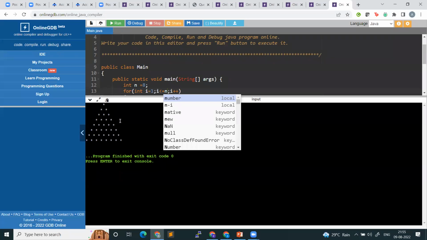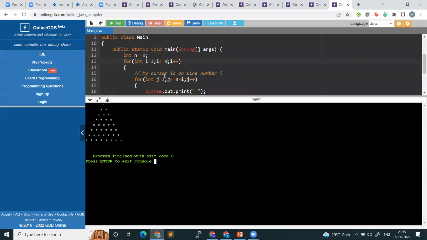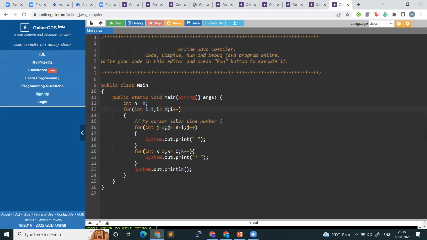So is it making sense to everyone? No, there was a wrong thing, right? I didn't run this. So is it clear to everyone? Is the code clear to everyone? Yes? Okay. Cool, guys. So I think that should be it for today's class.